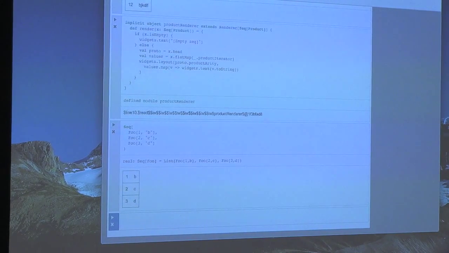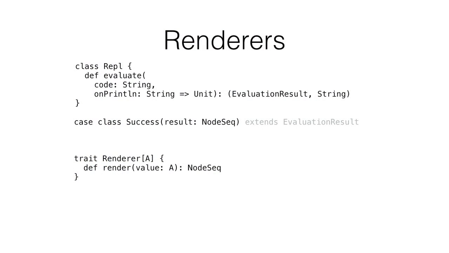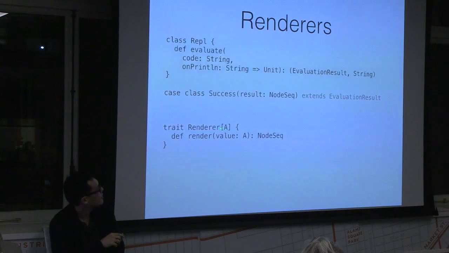So this is the main renderer API interface that you need to implement. It's pretty straightforward. Earlier, I highlighted why the result of successfully computing a REPL is not a string or an AnyRef, but actually a NodeSeq.